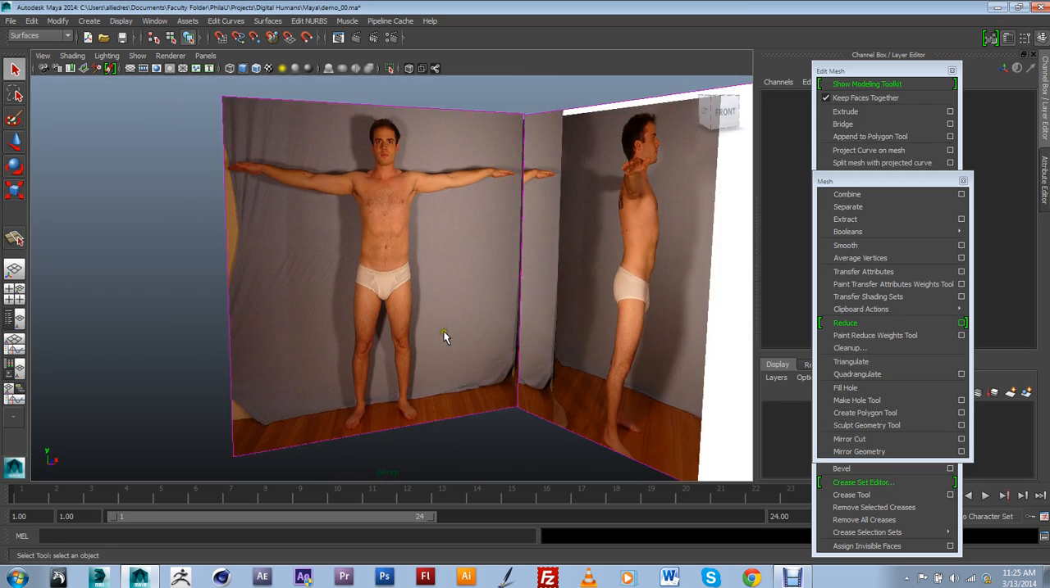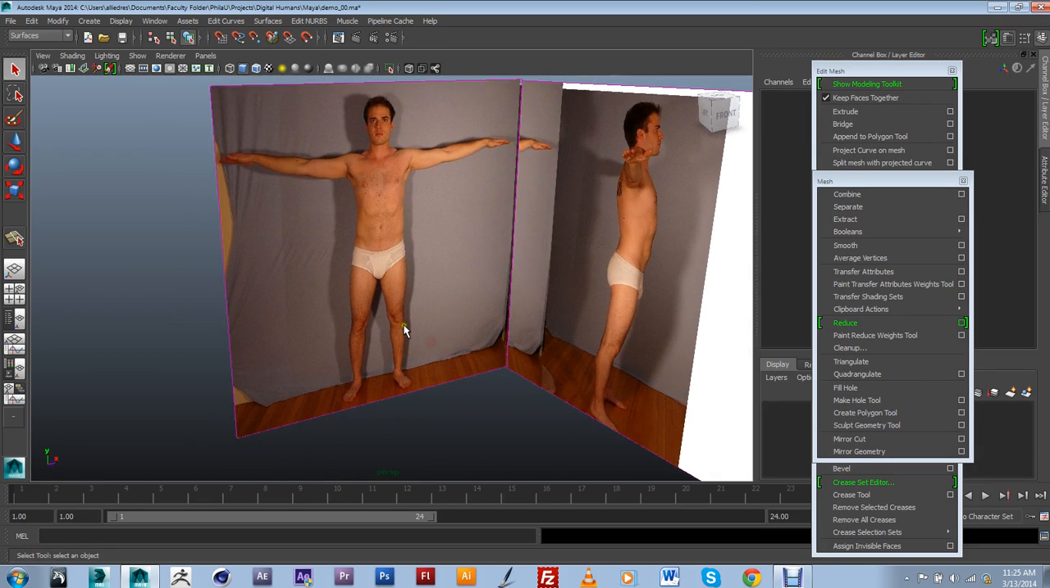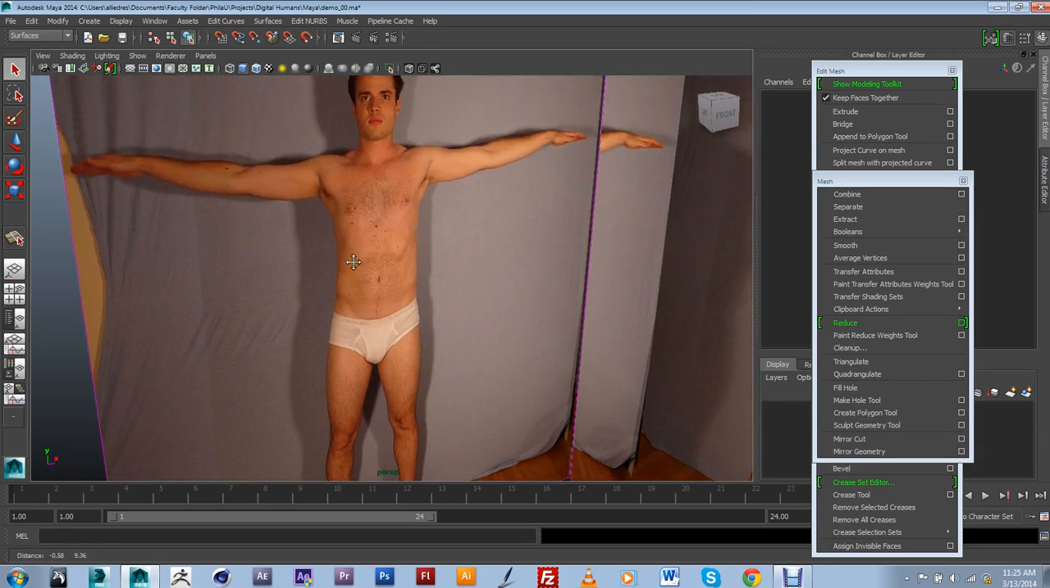But again, it all depends on the complexity of the character. Sometimes with simple characters, geometry like what I'm about to show you is not necessary, but for something that's human, you need to have the right loops for this to deform correctly.